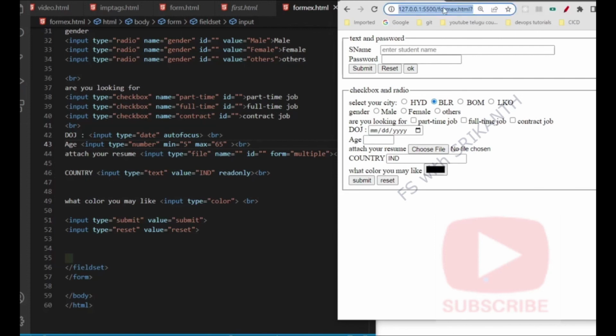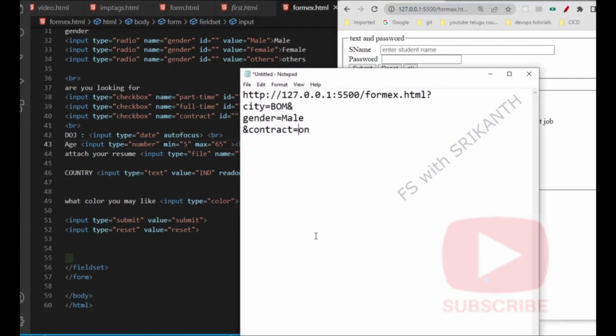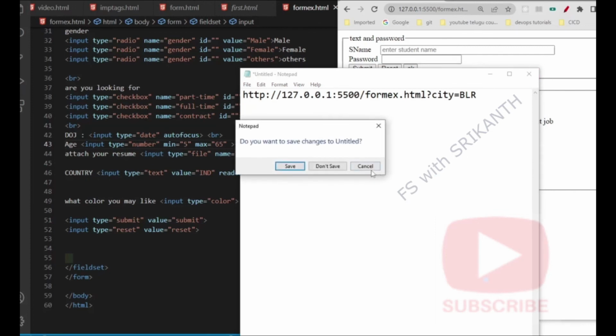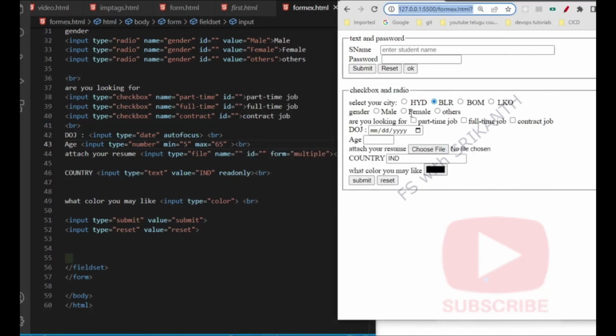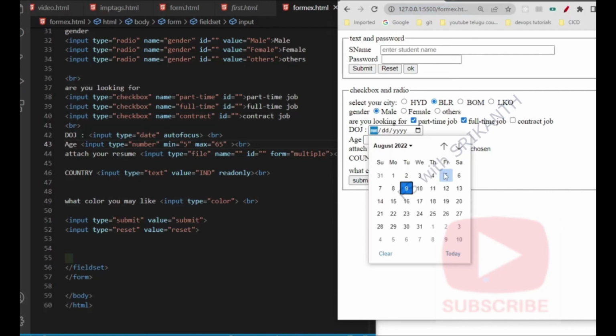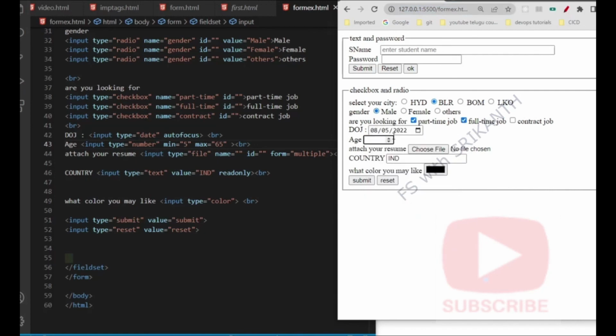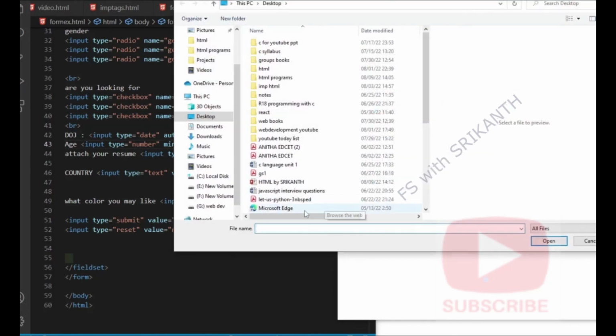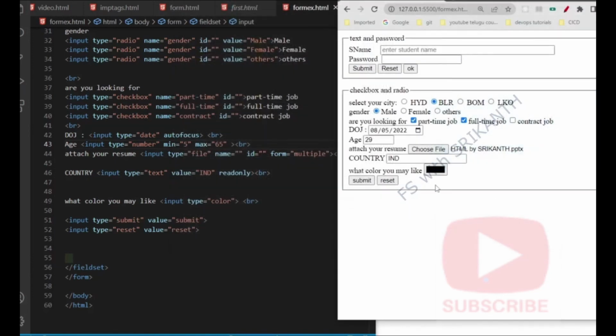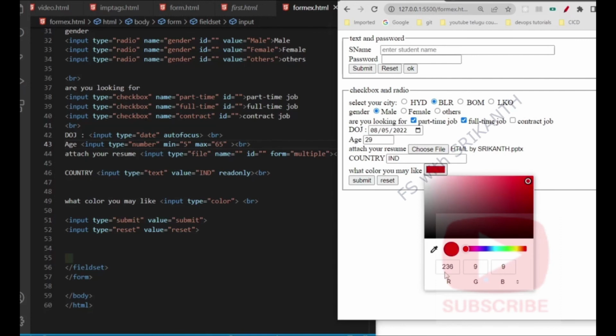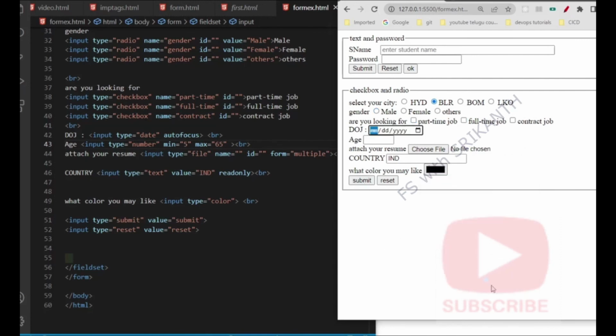Right. So this is a copy. I am copying this one, and again you observe, only Bangalore we selected. Okay, cancel. So Bangalore, male, part time and full time, and one. This is a 5. Age is like something. And choose file. Submit. Then the data is submitted.